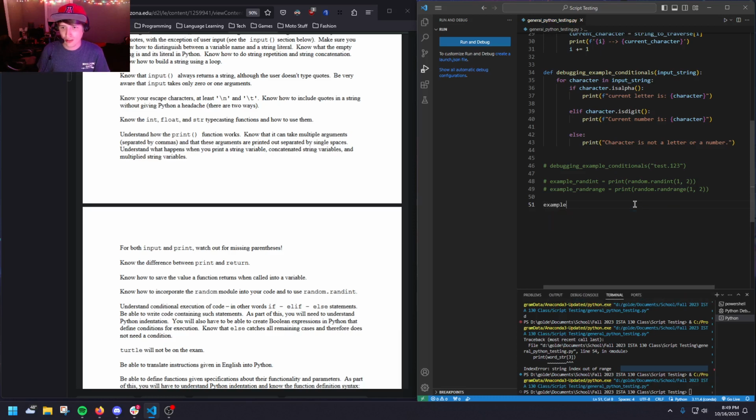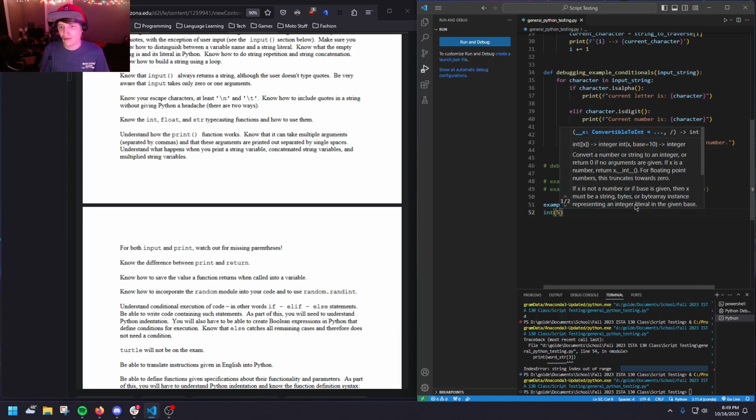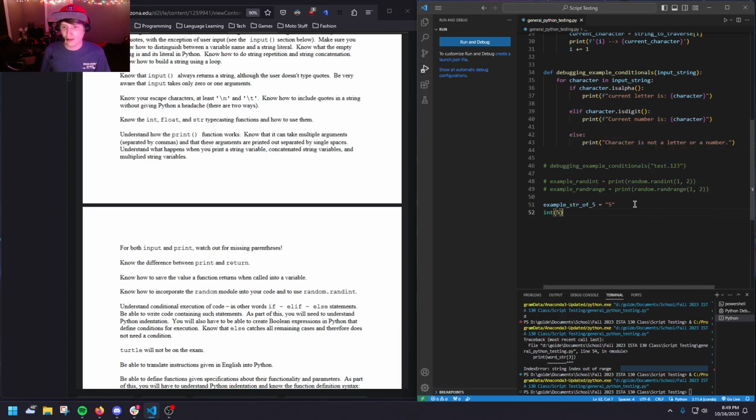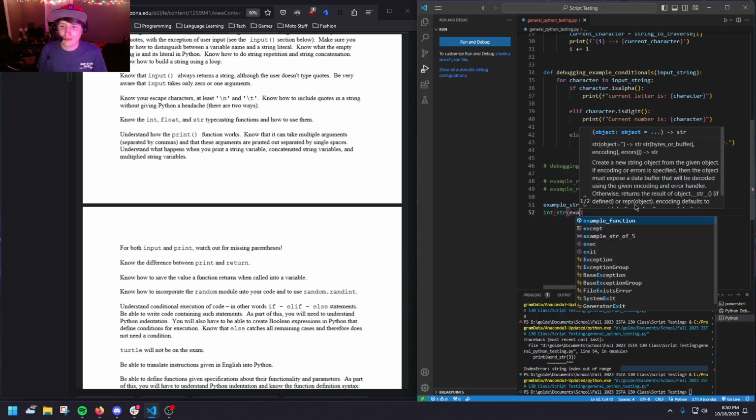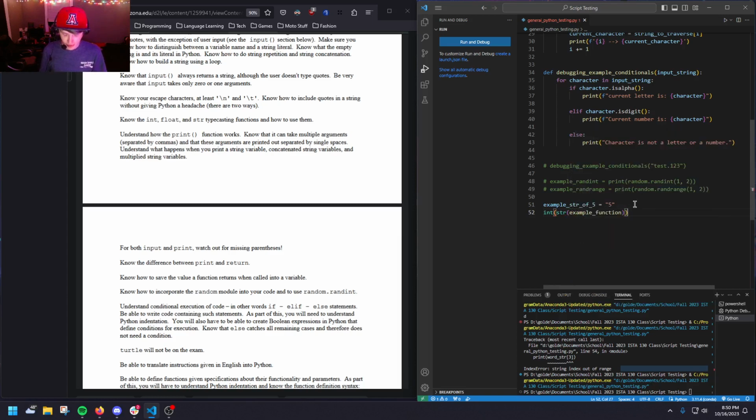So I could say example string of 5 is going to be equal to 5, and then I could say float 5, and that would make it 5.0 basically, and then I could say int 5, and that would make it 5. And then I could say int string, whatever. So you can put multiple of these, and you could say what is this?